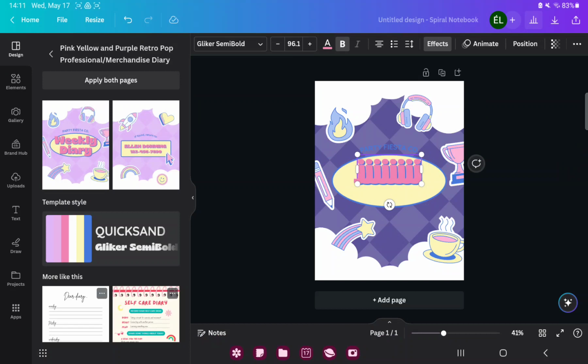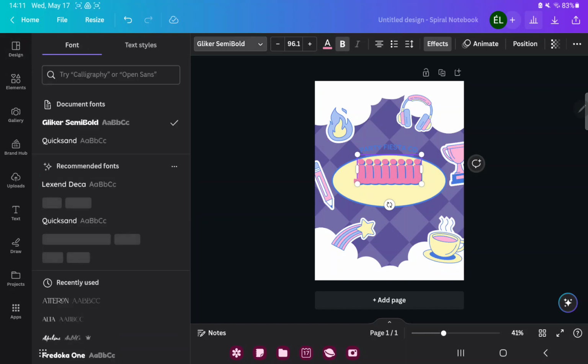If you want to change the style of the text, just click to the arrow next to the Glacial semi-bold font type name, and just choose another text style or font type. Just select one and click that. And if you want to change the size of your text, just click to the plus or the minus icon and done. So that's pretty much it for this video, guys.